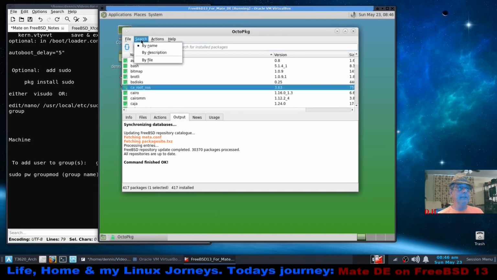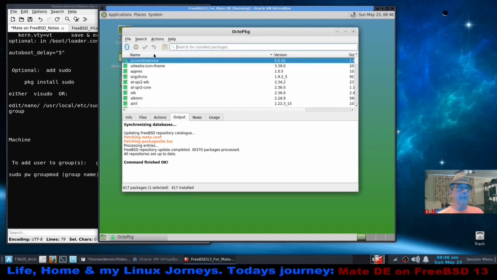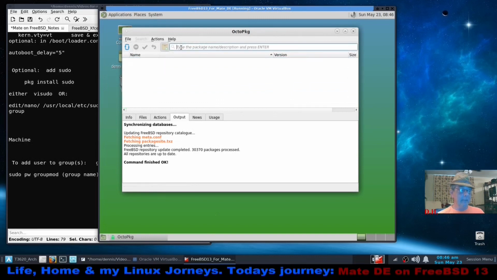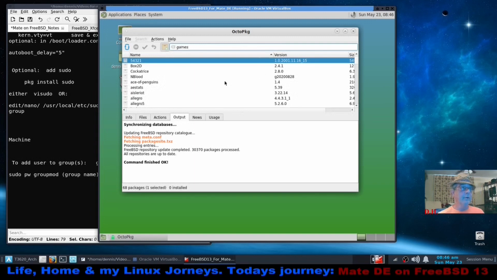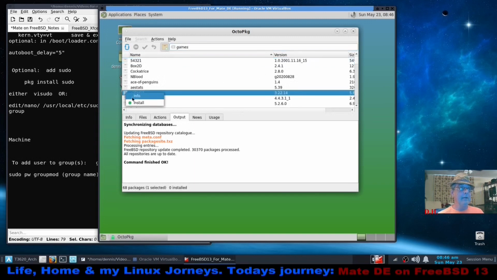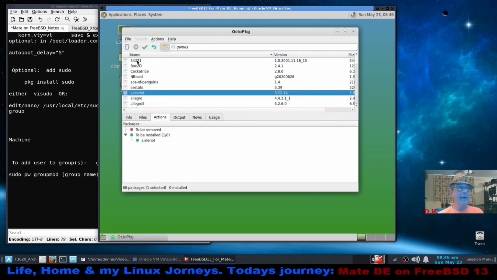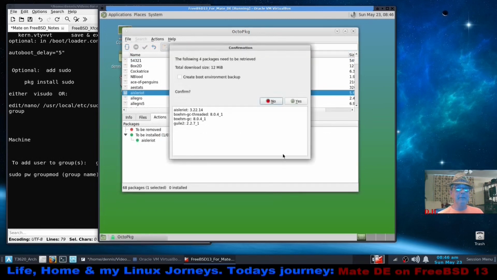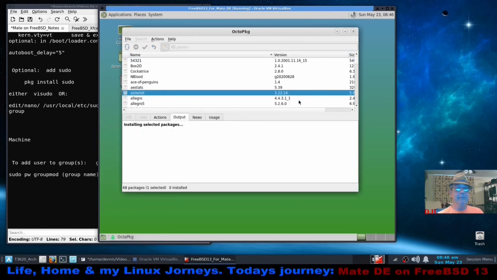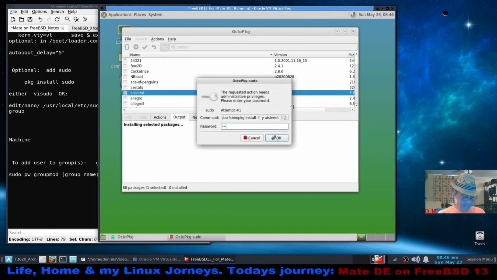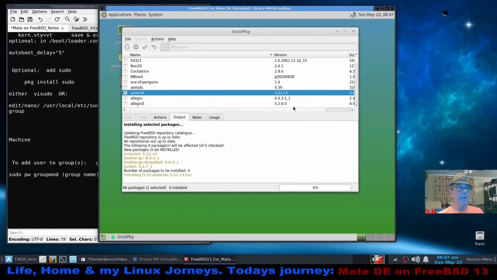Let's change the search criteria to description. Click on this folder right here and type in game. There's Aisleriot already. Install that. Click checkbox. There's the dependencies. Yes. Again for the password. And it should go pretty quick.